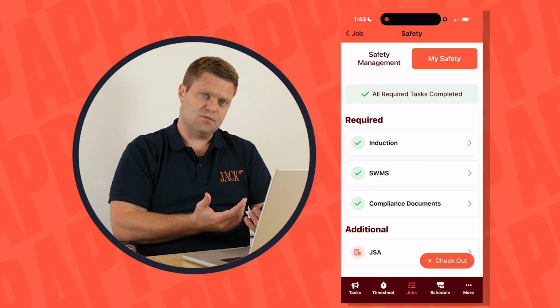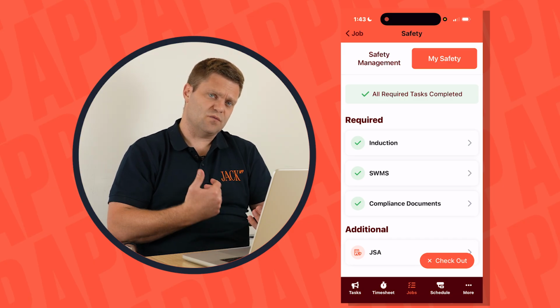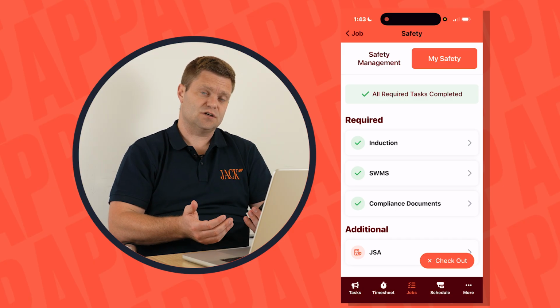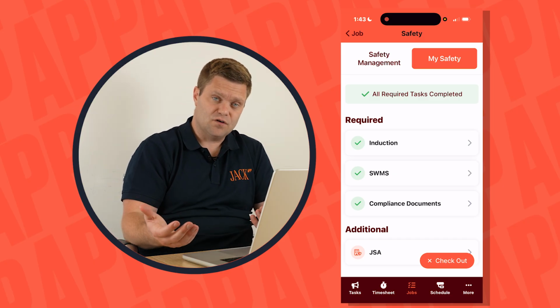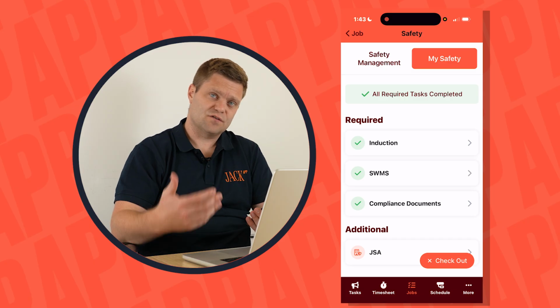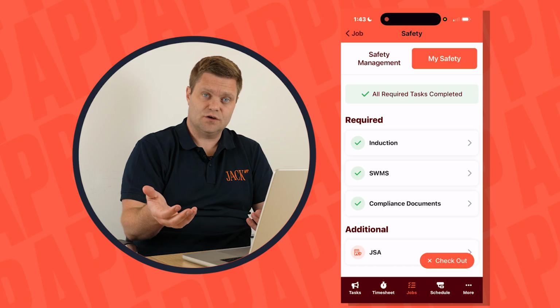Now I've got location tracking enabled on my phone. So as soon as I walk away from this site, within 100 meters, the geolocation tracking will kick in and will check me out of the site automatically. And conversely, when I come back to site the next day, because I've already completed the induction process, it will automatically check me in with the geolocation tracking.